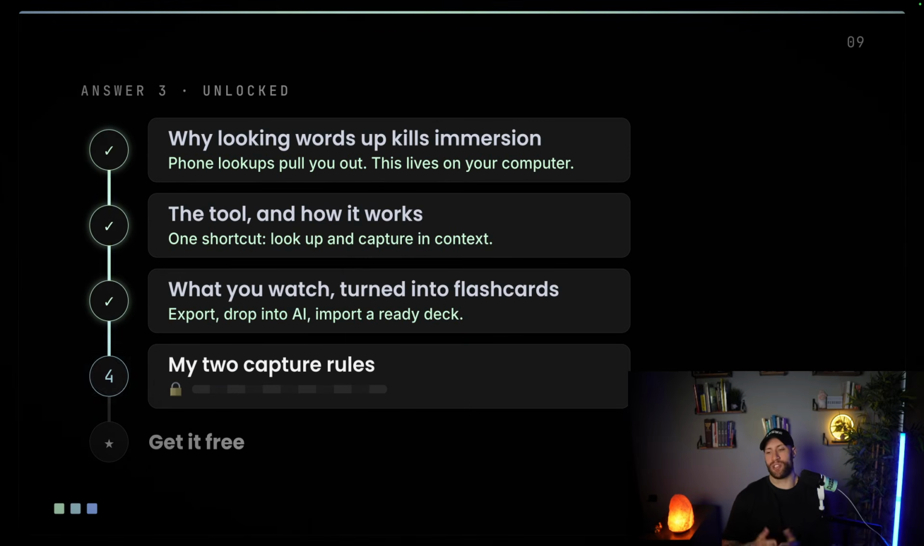Okay. So now what you watch turned into flashcards. We export, drop it into AI, and then import into a ready deck, whatever deck you decide to use. Now, super critically, my 2 capture rules. I'm going to talk about a couple things that you need to make sure you do properly. It will save you time and give you some explanation as to a couple things that I may have been doing today that seemed weird to you.